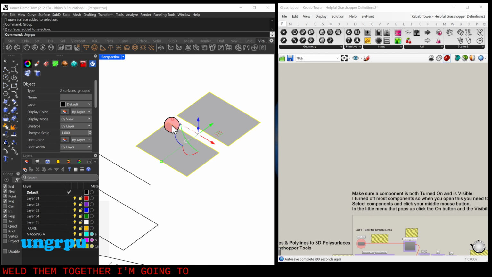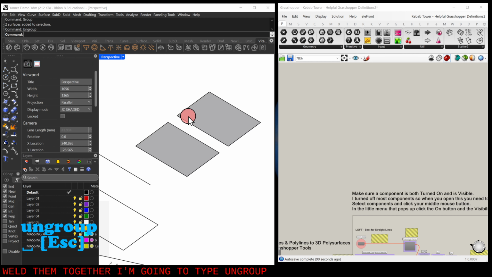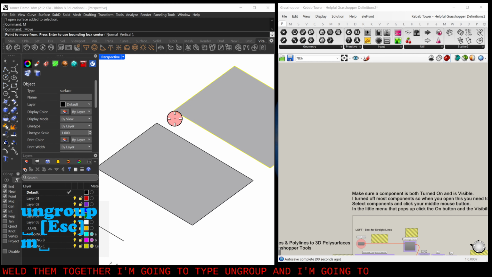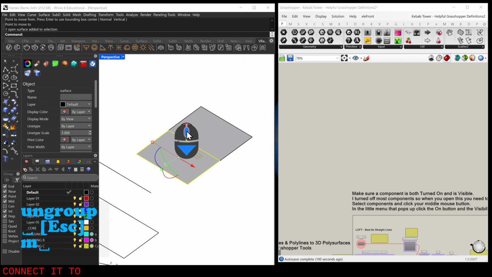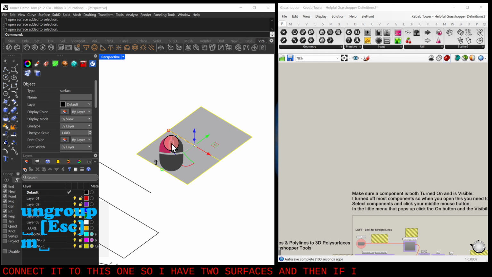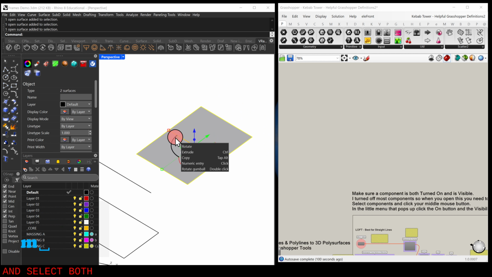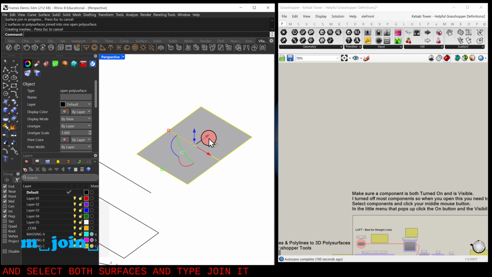So I'm going to type ungroup. And I'm going to move this and connect it to this one. So I have two surfaces, and then if I hold, say, Shift and select both surfaces and type join, it will join those two. And now if I click, it says open polysurface. So I have a polysurface here.